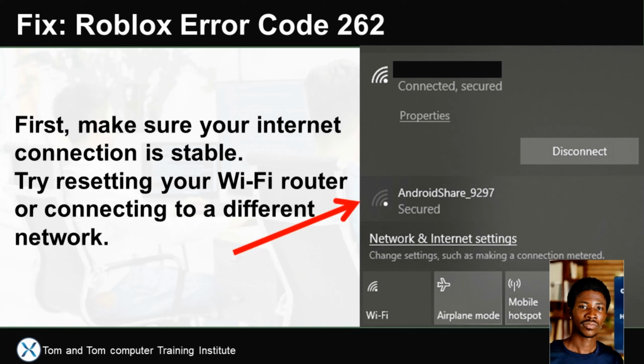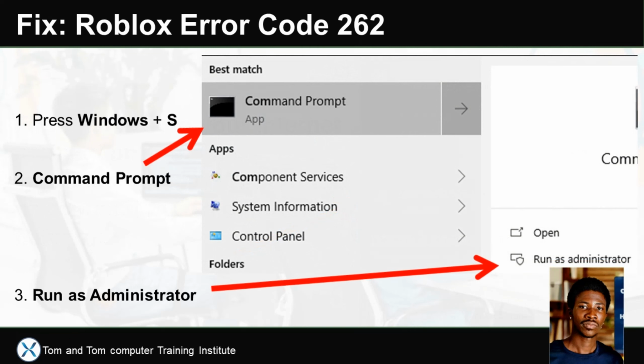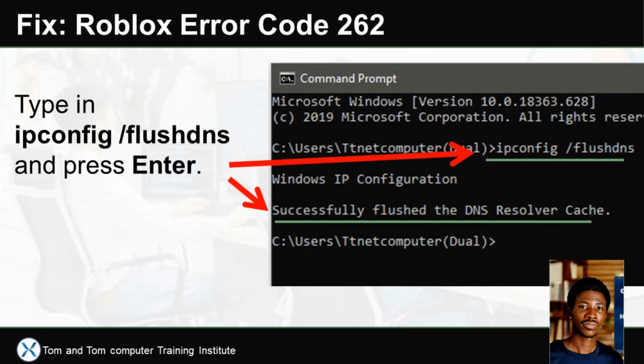Another useful thing to do regarding this connection issue is to clear your DNS resolver cache by following these simple steps. Press Windows+S on your keyboard at the same time and then type in command prompt in the search bar. Right-click the first result and choose Run as Administrator. In the command prompt window, type in ipconfig/flushdns and press Enter to execute the command.